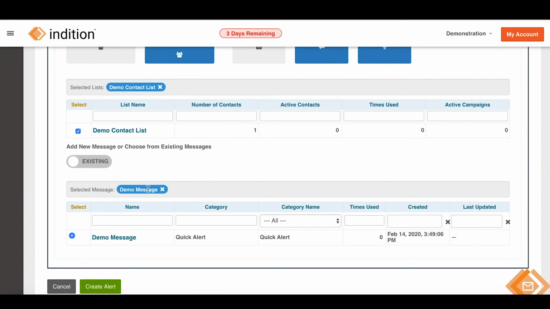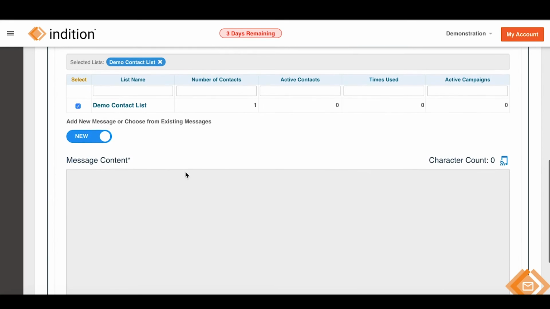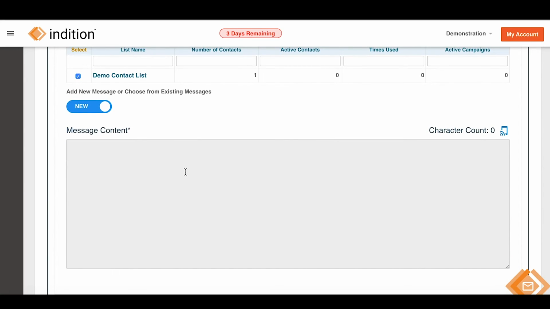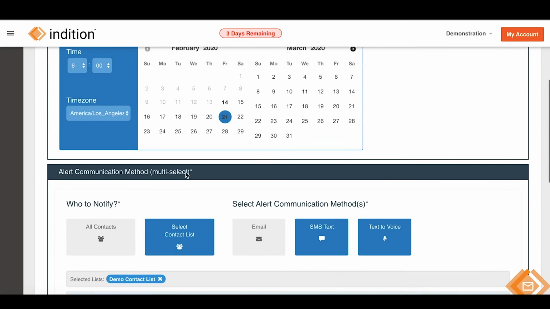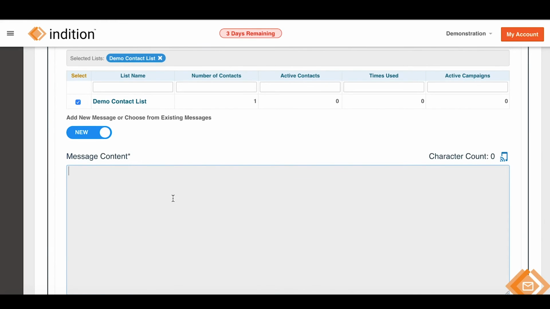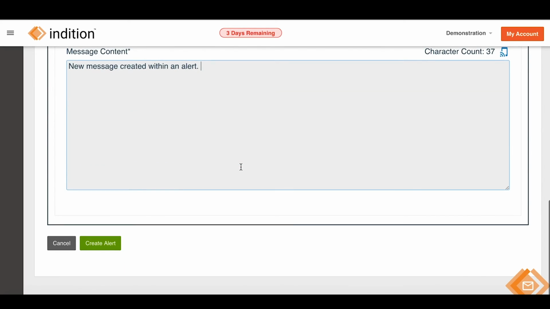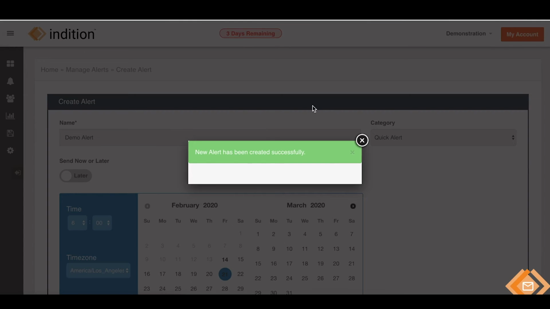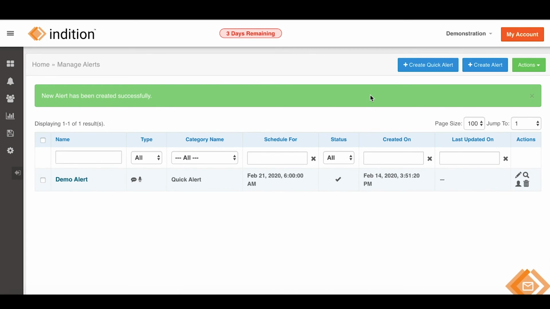So I can choose my demo message, or if I want, I can do a new message. When you create a new message in Alert, that message is going to be saved as a message you can reuse later on after your alert is created. So here I can say new message created within an alert. And when I hit create alert, what's going to happen is my alert has been created. It's scheduled to be sent out next Friday, like I selected, at 6 a.m. You'll see the different types of communication methods I'm using for my alert.